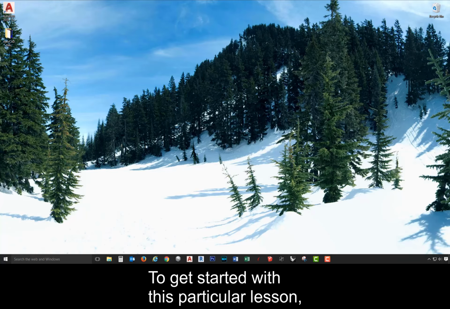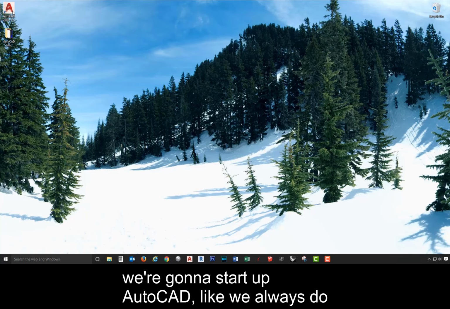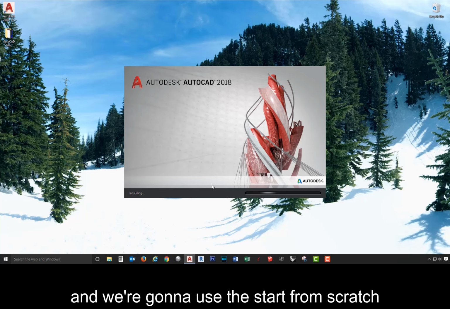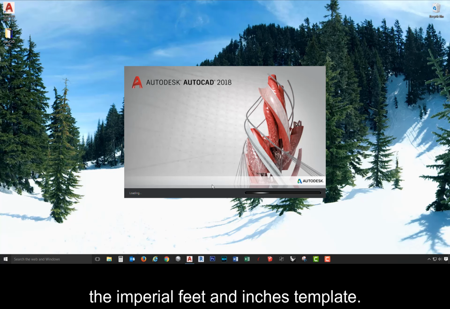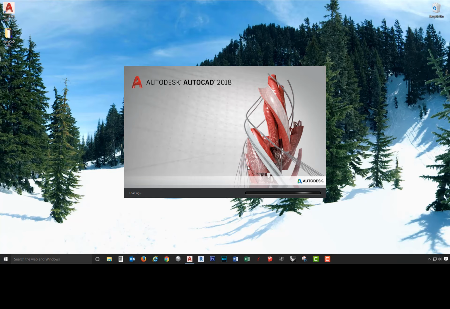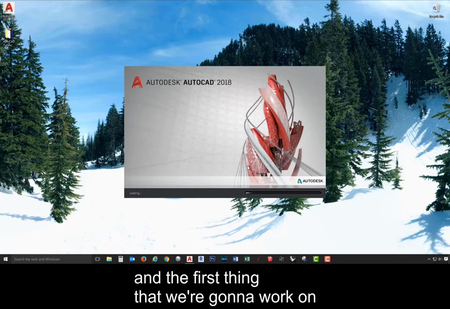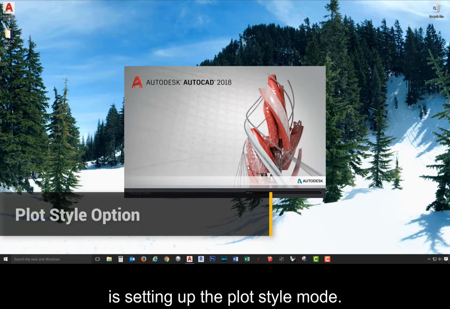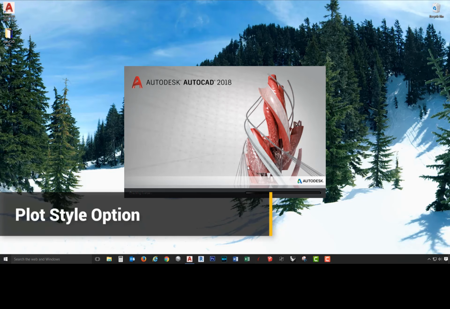To get started with this particular lesson, we're going to start up AutoCAD, like we always do, and we're going to use the Start from Scratch, and we're going to use the Imperial feet and inches template. We'll select OK. And the first thing that we're going to work on is setting up the plot style mode.